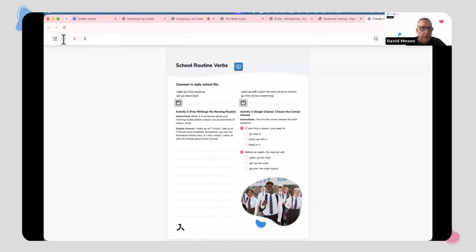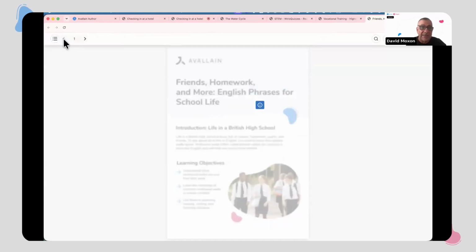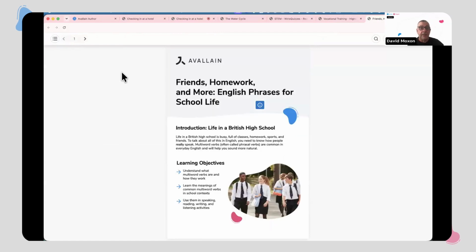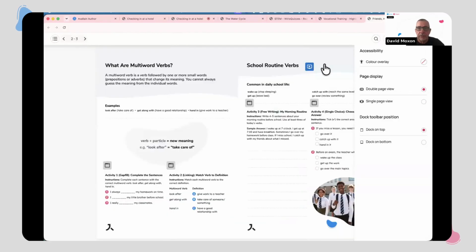In fact, I'm not on the first page. This is effectively a PDF that you import into Author, and it creates a digital book. And so students can go through it, and you have a number of different options. We can have a double page view. So if I go on to the next page, we should see a couple of pages.